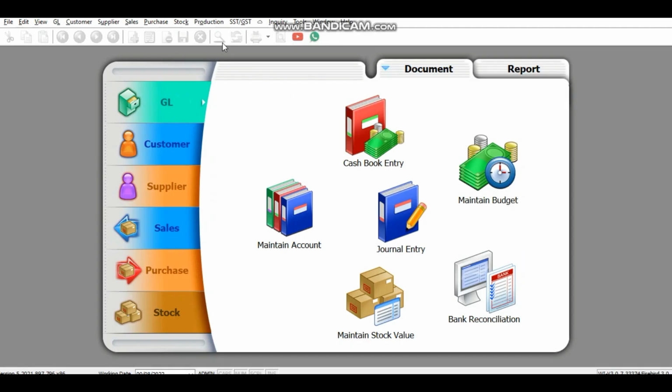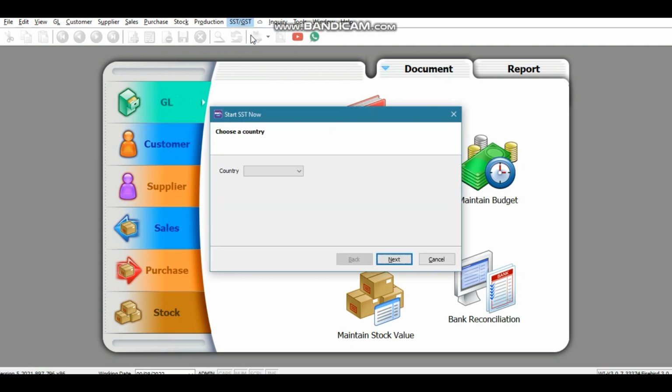SST and GST part, click SST and GST part, click Start SST now, choose the country, Malaysia, click Next, put in SST effective date, I key in this, click Next, sales tax number and service tax number, I just key in, for example, sales tax number, this. And after done, you can click Next.